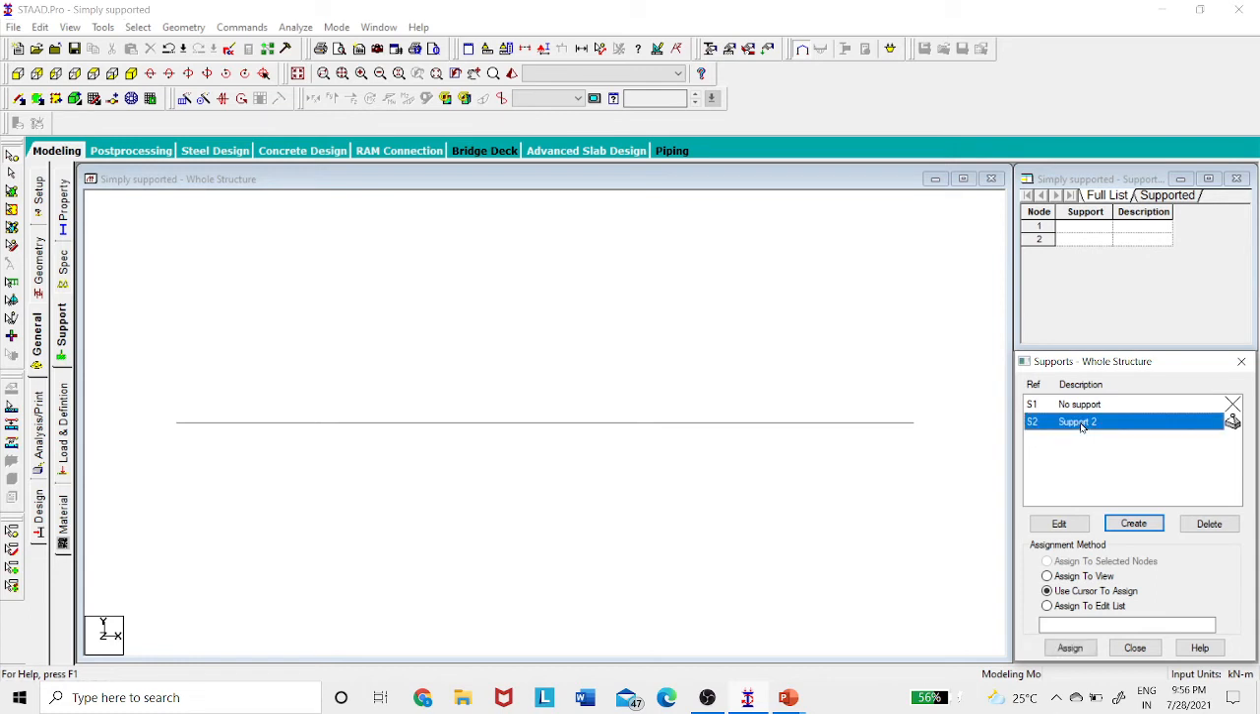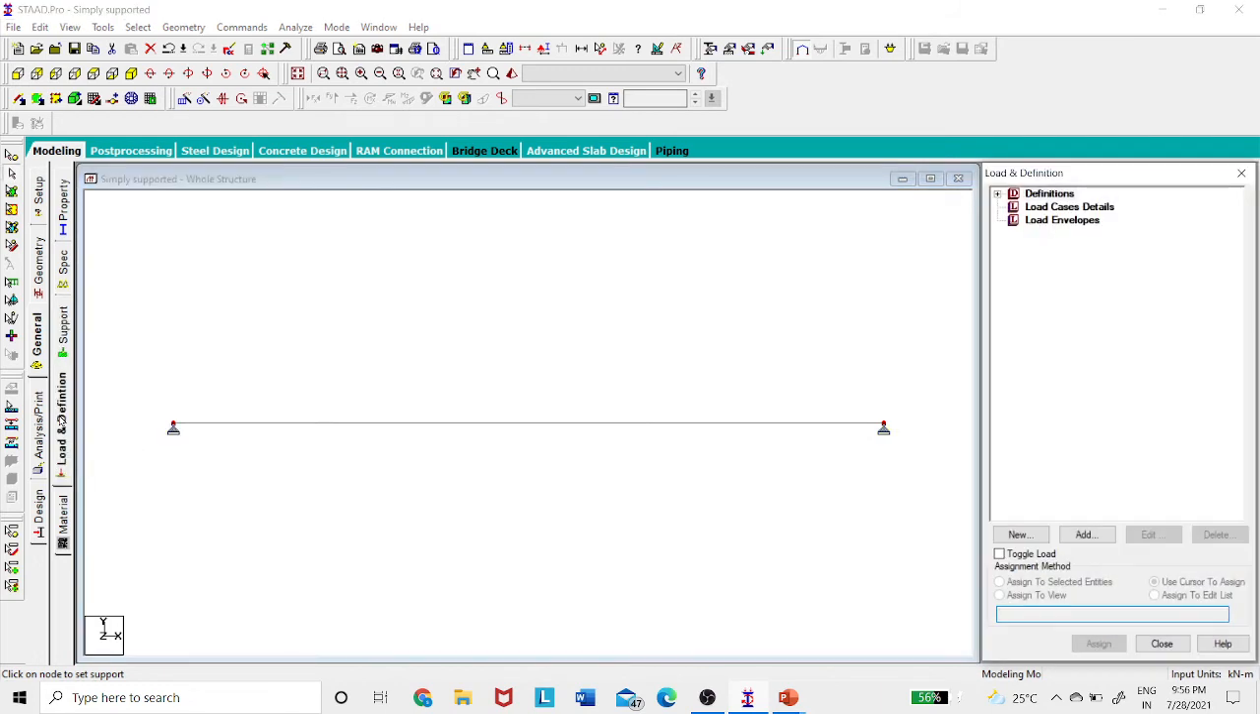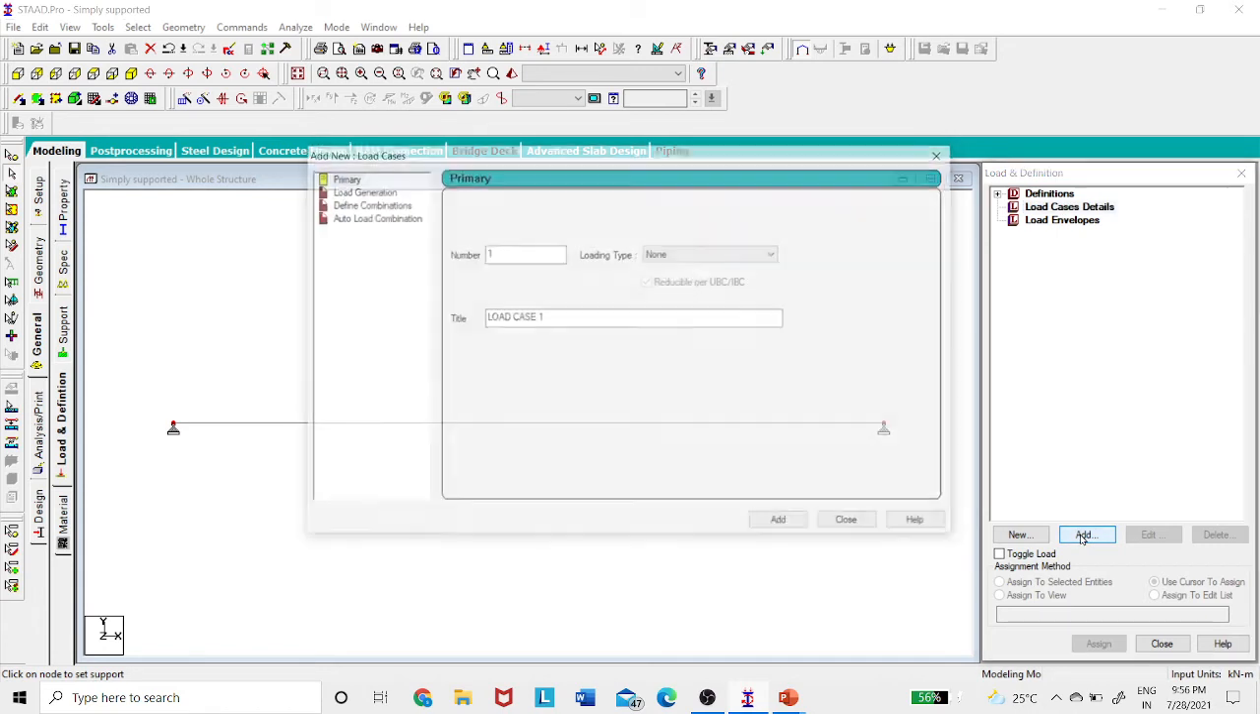Now select the support here and use the cursor to assign. I am assigning it. Press assign and click on the node here. Right. Once that is completed, the supports are assigned here. Then go to the load definition. In the definition, basically we use this load case details. That means you first have to create the load cases: dead load, live load. Okay, so first I click on this load case and press add.